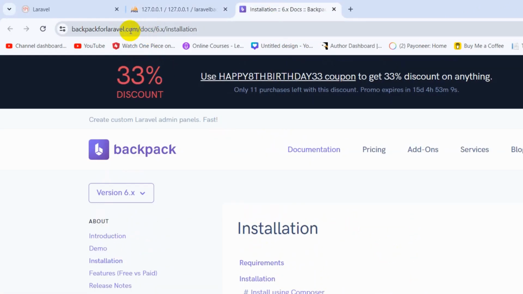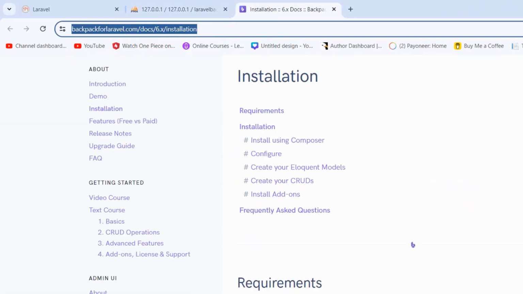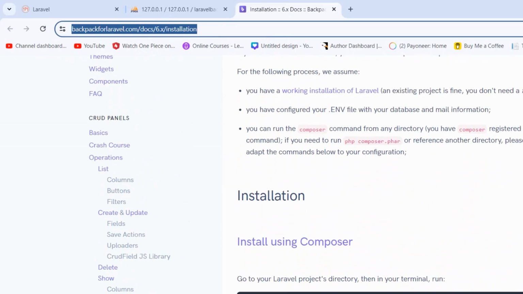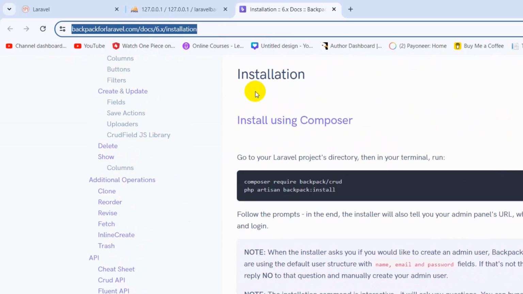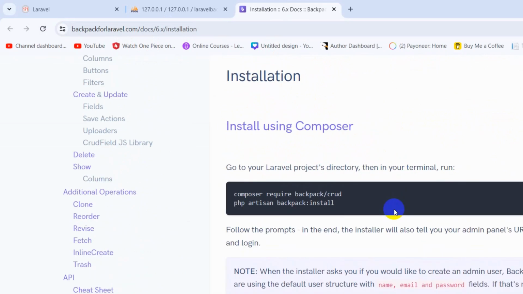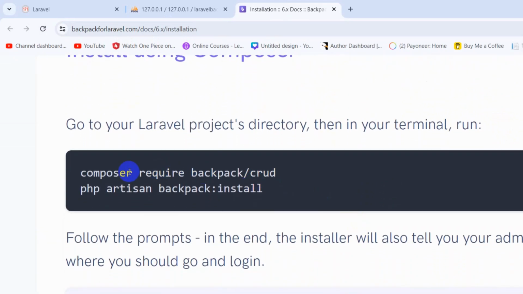So first of all, I'll give this link in the description so that you can just directly come here. And after it, here you can see the installation part. Let me just zoom in here. So first of all, in order to install this, we need to run this command: composer require backpack/crud. So I'll just copy this.